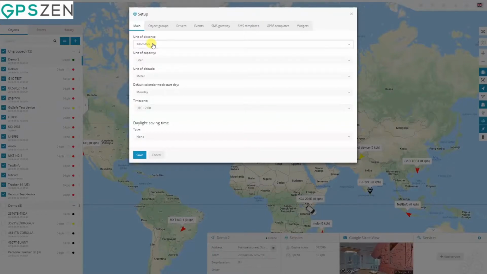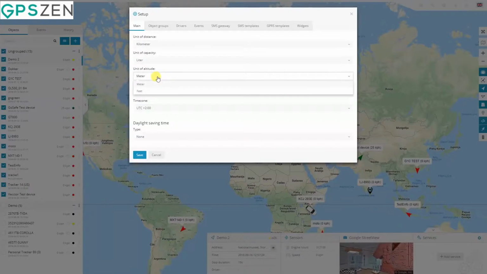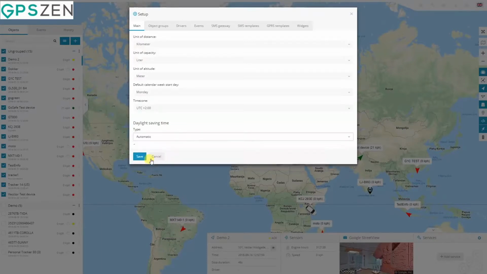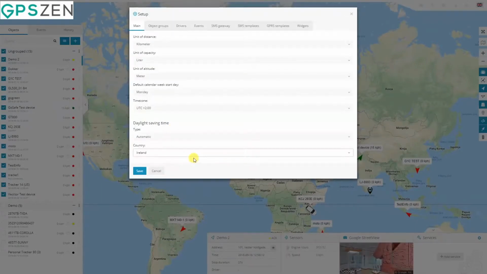Unit of capacity, and available will be liter and gallon. Meter or feet for altitude, and default start of the week. Also the time zone and daylight saving time. It is recommended to keep this on automatic. If you don't, you would need to select the country to make sure that it corrects the time in the system.